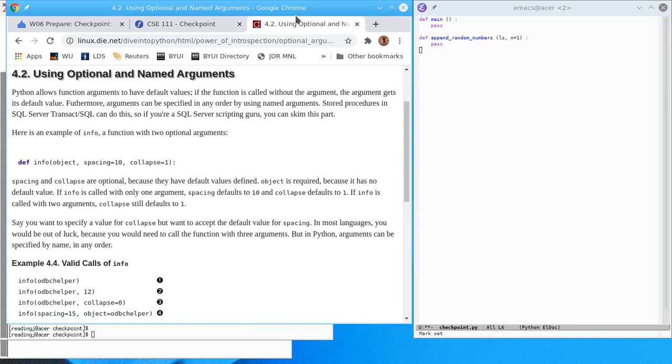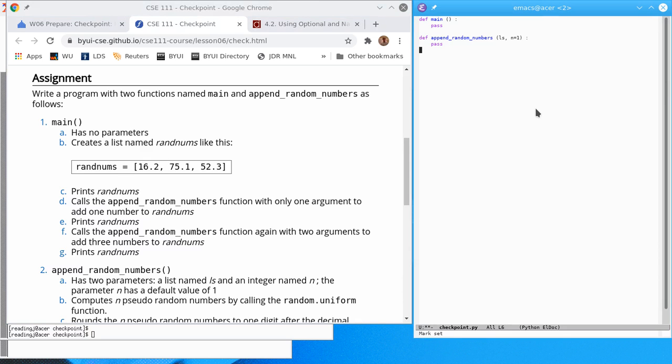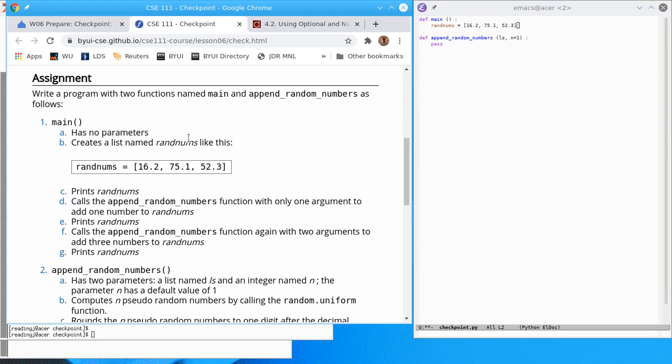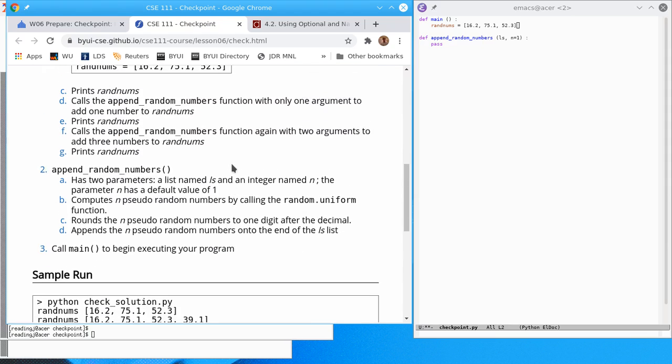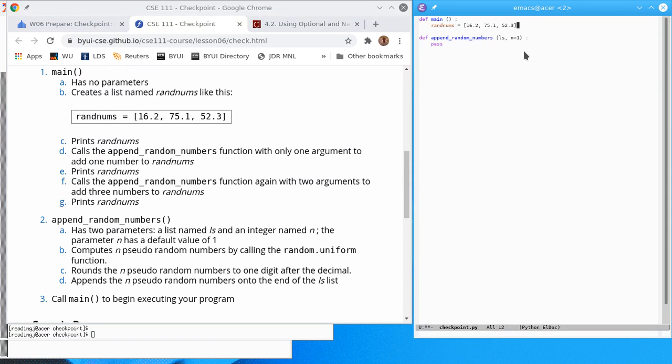Alright, so let's come back here. So this is supposed to create a list, random_nums equals 16.2, 75.1, 52.3. I don't know how much like that it's supposed to be, but that's what I did. I don't know if they're supposed to be random numbers or if I'm just supposed to use that list. Alright, we'll try that.